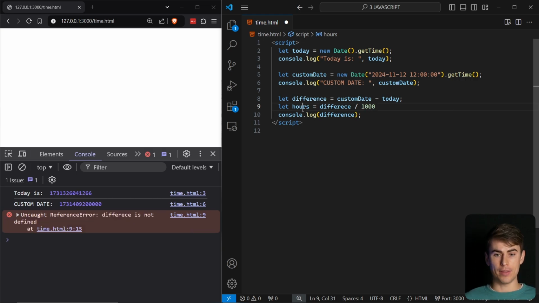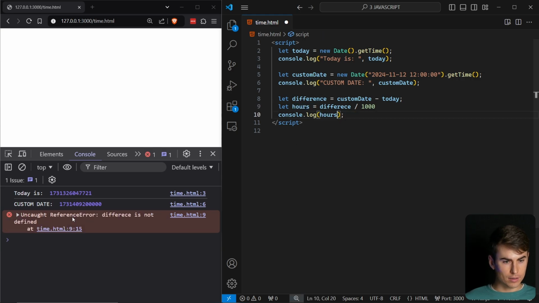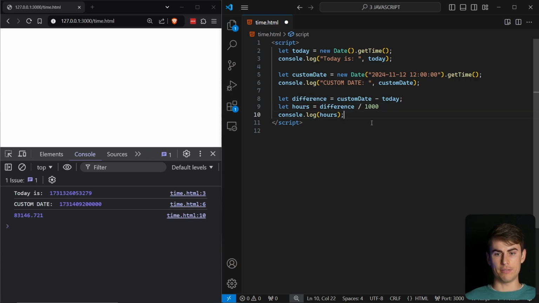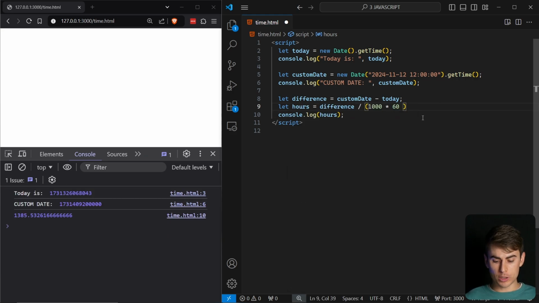Now we have, let me show it here. Okay, reference error: difference is not defined. Oh, sorry, I misspelled difference. Okay, so we have now the date in seconds. If we multiply those seconds per 60, now we have the date in minutes. I have to add parentheses here. Now we have the date in minutes. If we multiply those minutes per 60, now we have the date in hours.